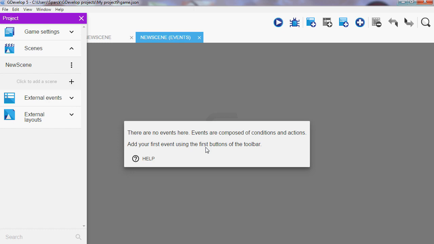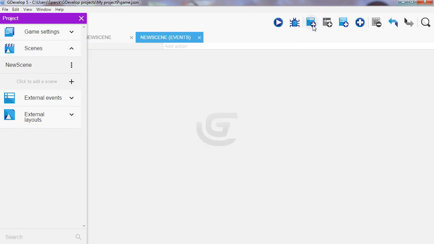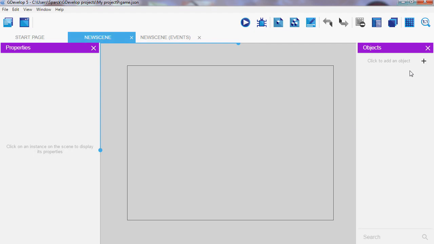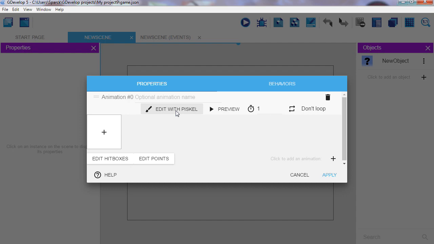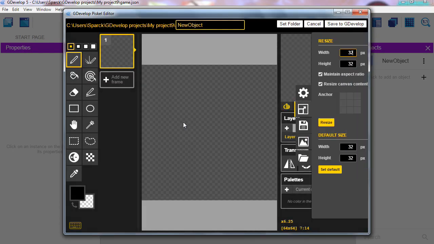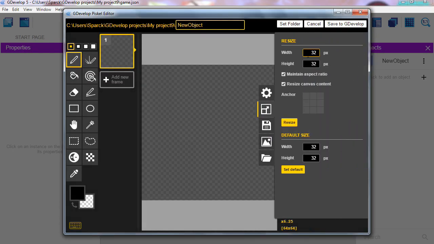Events. Okay, we have no events. Can we just add an event? Yes, we can. All right, so now we have events. Let's begin by creating an object. It's going to be a sprite, and we're going to edit this with Piskel, the best pixel art editor on the whole planet. We're going to start this at 32 by 32.